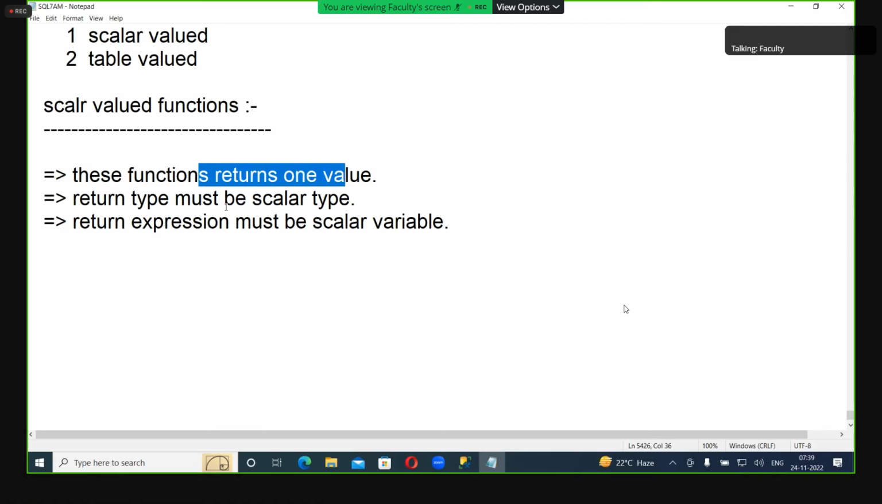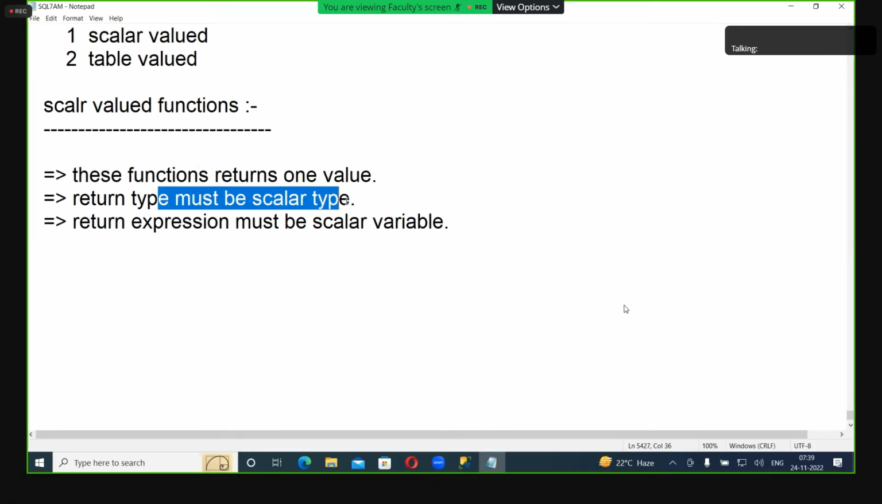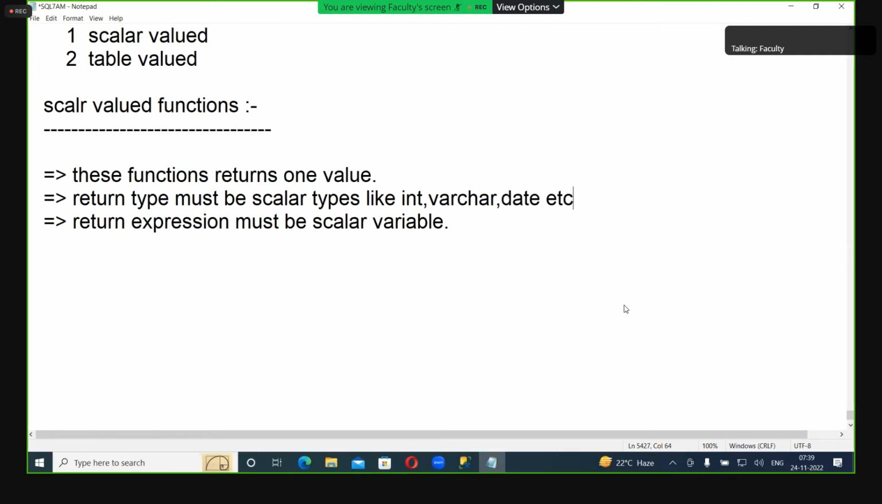Returns what? One value. Return type must be scalar types. Scalar types, like what? What are the scalar types? Scalar types means built-in types. What are the built-in types? Integer, varchar, date, like this. Money, small money. So they're all built-in types. All the built-in types are called scalar types.